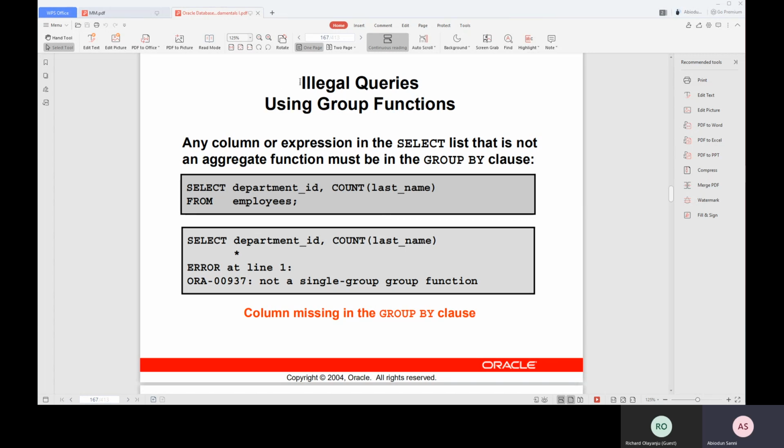Now, there is an illegal query using group functions. Any column or expression in the select list that is not an aggregated function must be in a group by clause. So I cannot write select department ID and use an aggregating function from a particular table without a group by. It won't work. Since I'm using an aggregating function and I'm calling a column with it, I must at least group by this particular column that I'm calling.